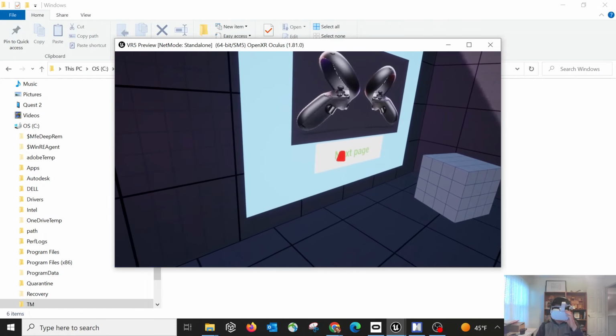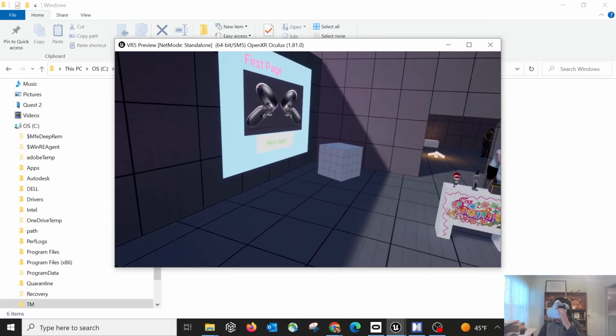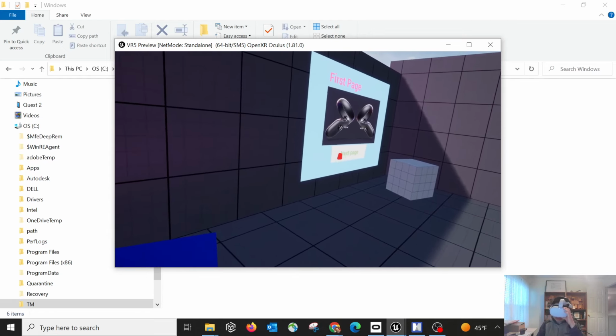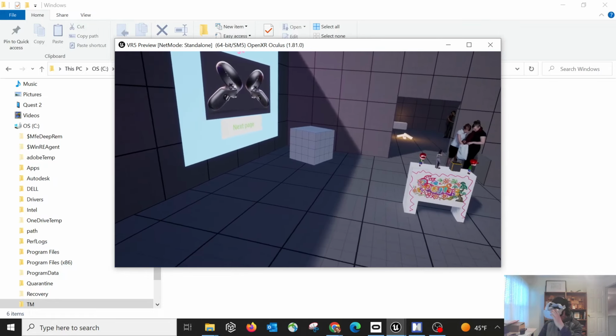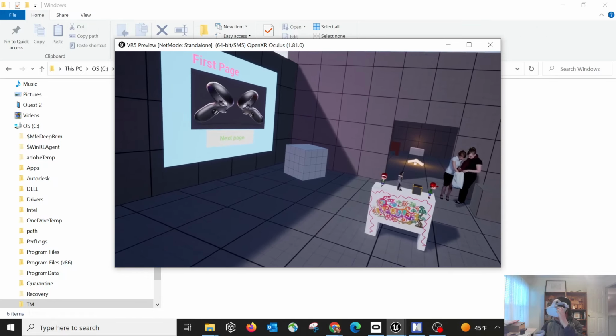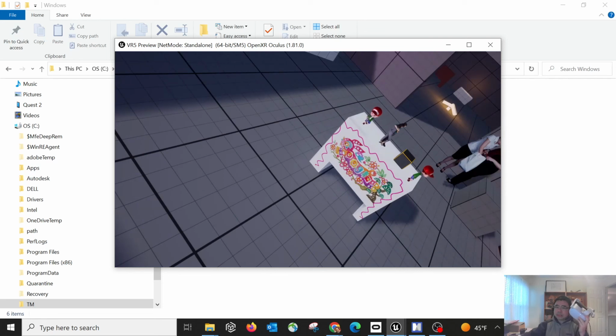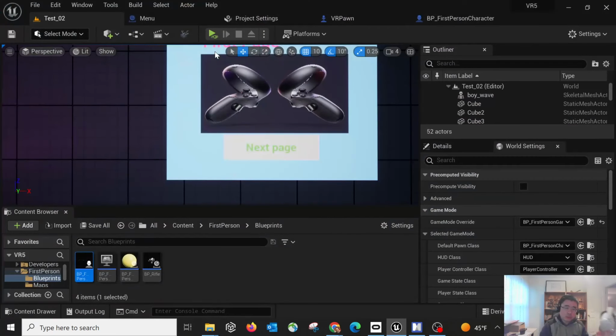Because I'm using the first person pawn, you may be wondering where this widget interaction is. It's actually under the camera, attached as a child of the camera. So that's how the interaction is working.